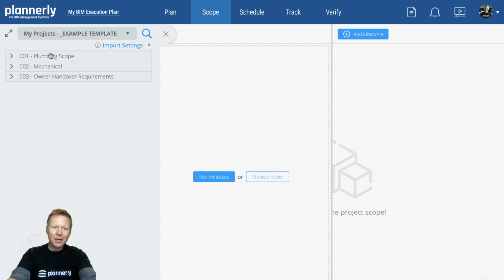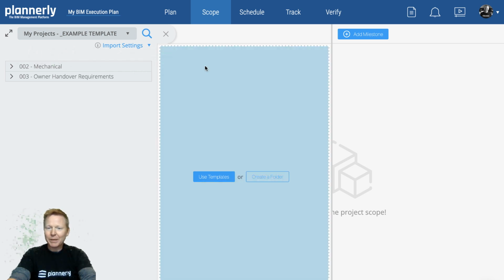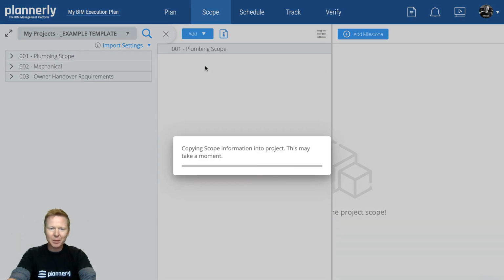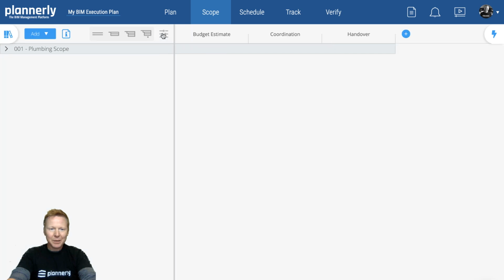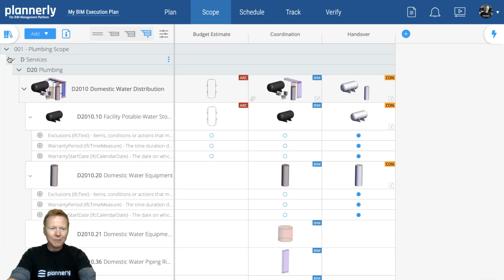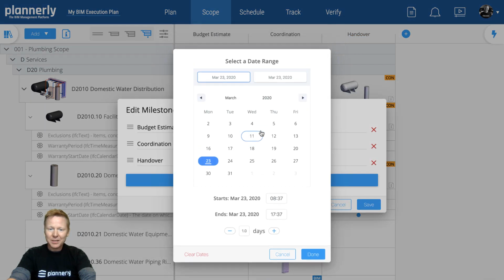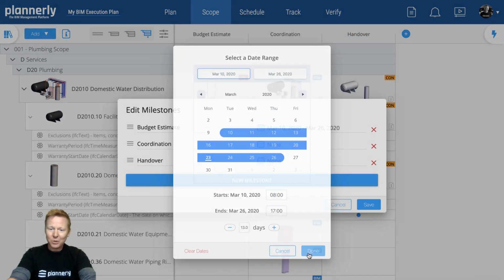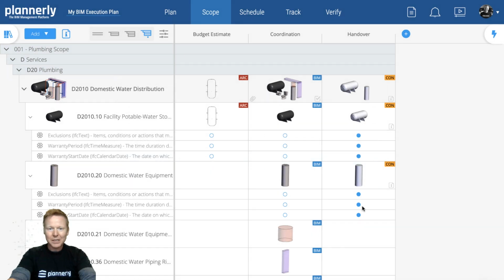And now simply by dragging and dropping the plumbing scope into our project from our template, we have, let me close it up, I can open this up, we have now, wow, everything that is required for those 3 milestones, the budget estimate, the coordination, and the handover. We can simply go in and define the dates that we are going to require these, so that we have the date for that specific milestone.